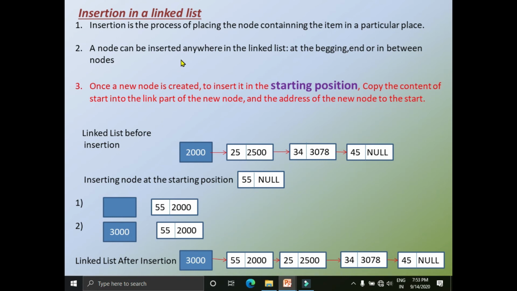First, the data can be inserted as the first node. Second, the data can be inserted as the end node. Third, the data can be inserted in between the nodes. Either it can be inserted as the first or the last, or it can be inserted in between the nodes. Okay, so first we are going to look at how data can be inserted at the starting position.